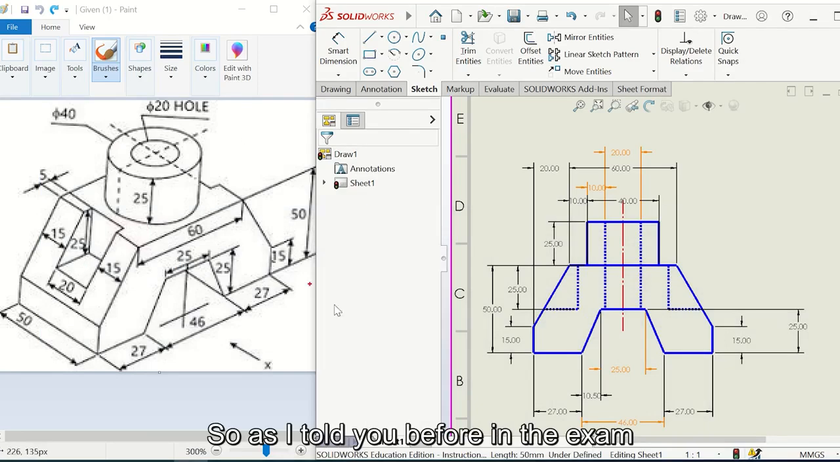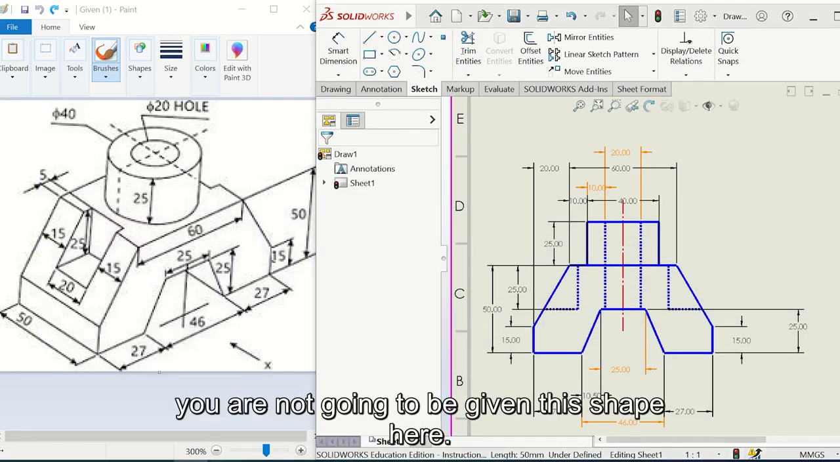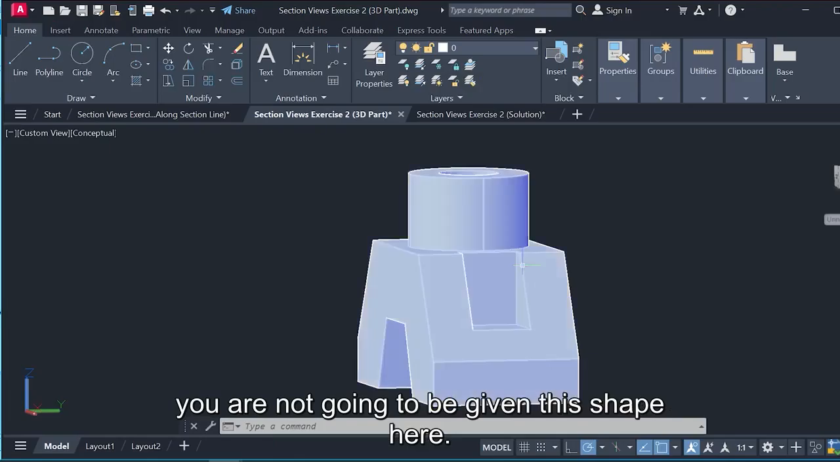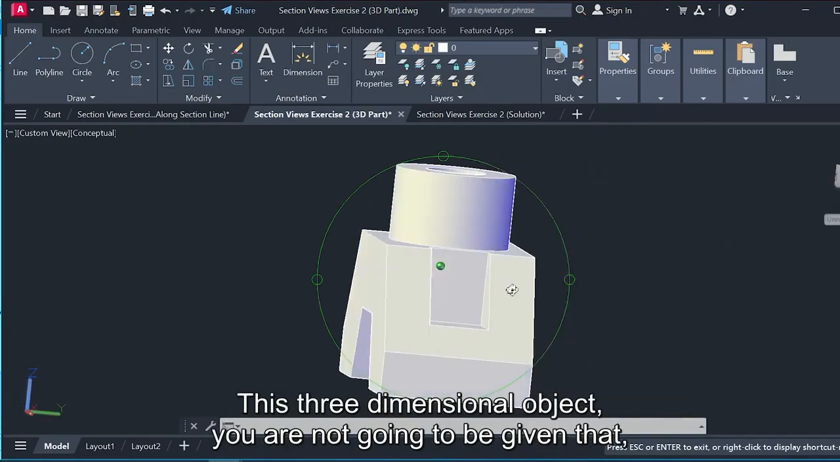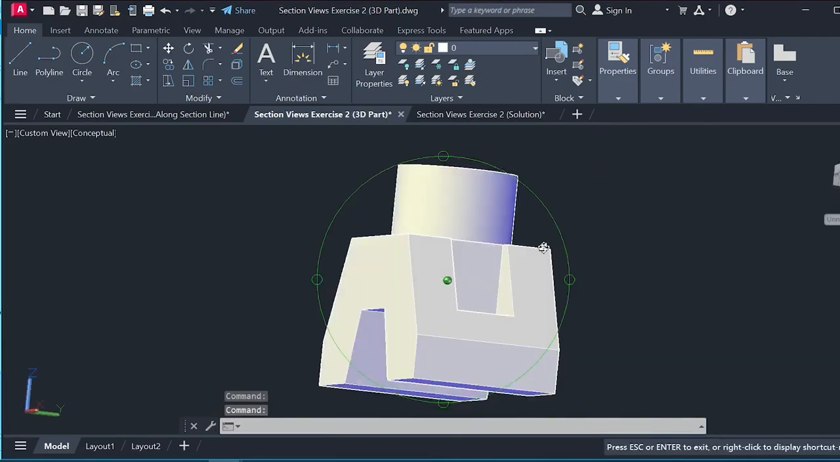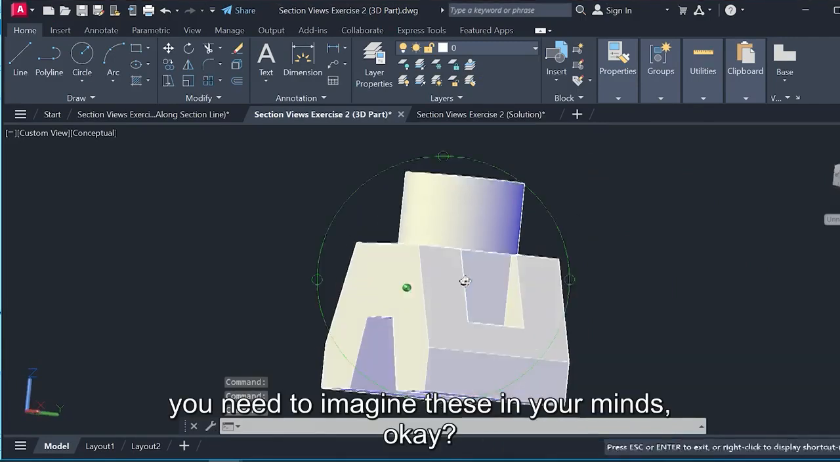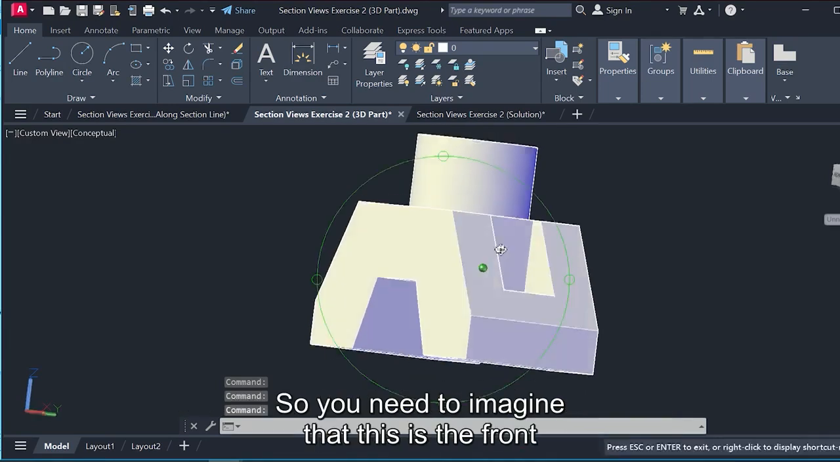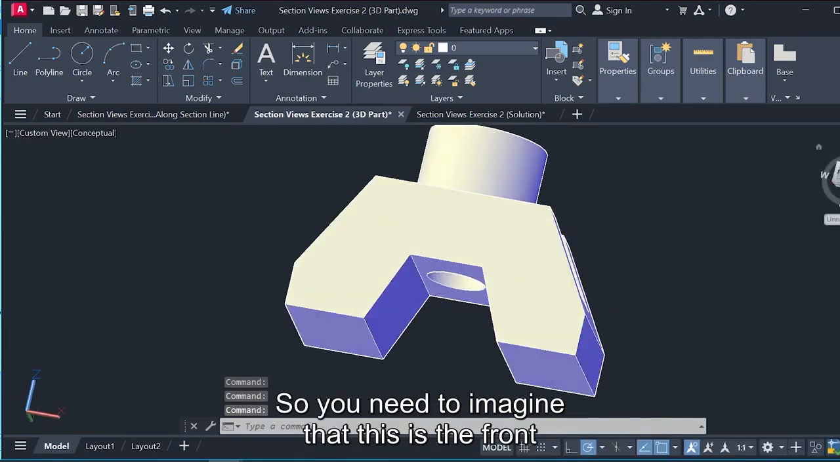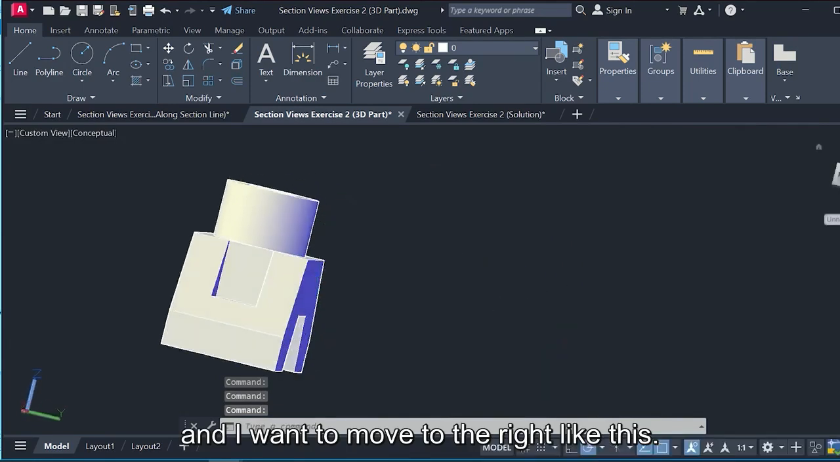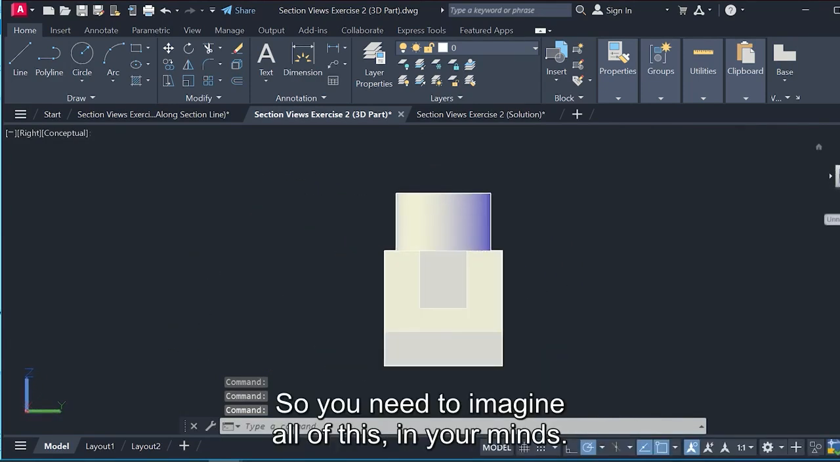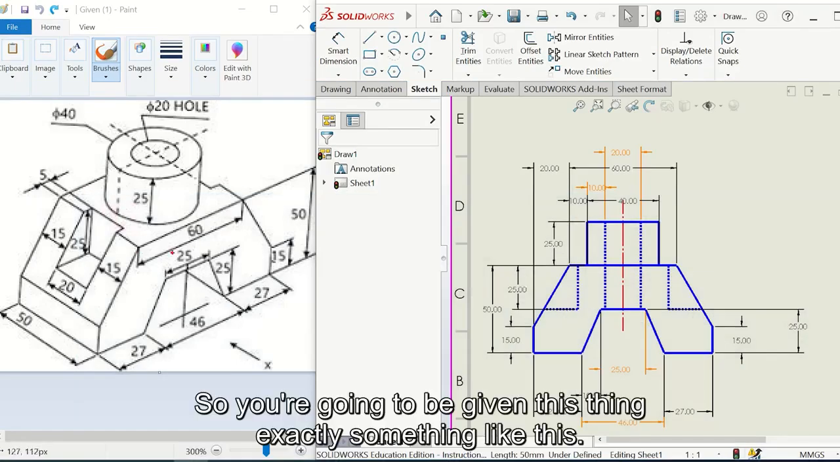So as I told you before, in the exam you are not going to be given this shape here, this three-dimensional object. You're not going to be given that. You need to imagine these in your minds. Okay, so you need to imagine that this is the front and I want to move to the right like this. Okay, so you need to imagine all of this in your minds. So you're going to be given this thing, exactly something like this.